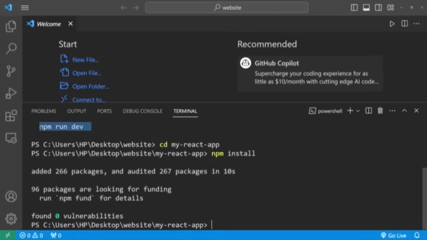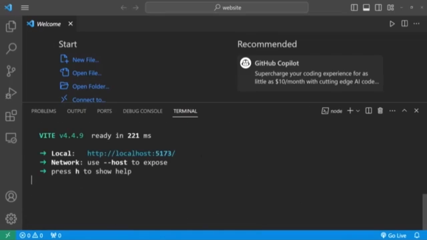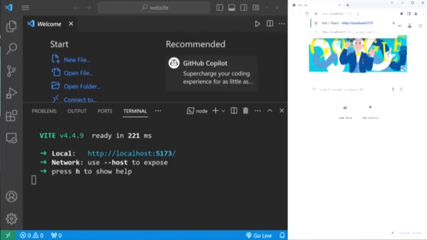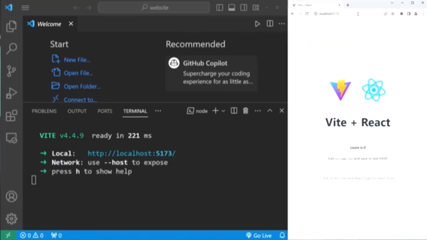The last command is npm run dev to start the development server. Alright, so our web server is found at this address. Let's copy it, then open up a web browser. Let's paste that address. And here we are within our development server.